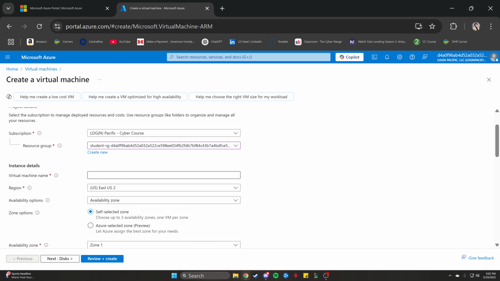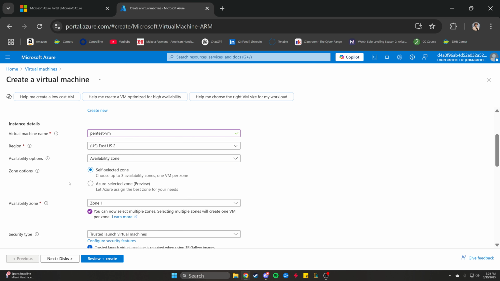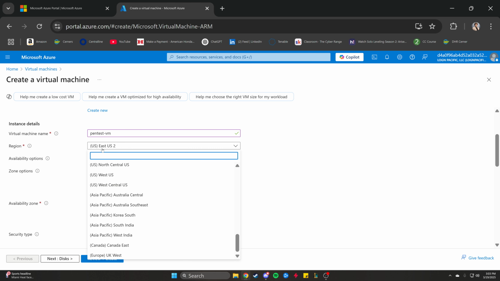Usually how it goes, right? And then the virtual machine name, again, it could be whatever, like pen test VM if you're going to do a pen test or something. It could be whatever you want as long as you remember it and it's easy to read for future cases. The region, I like doing East US2 or North Central US.